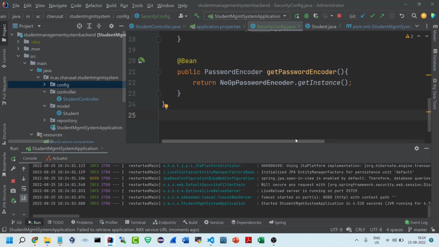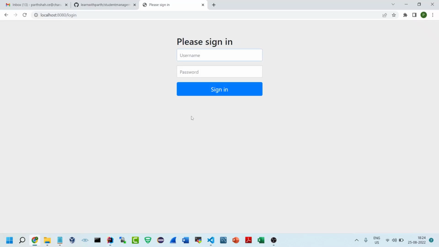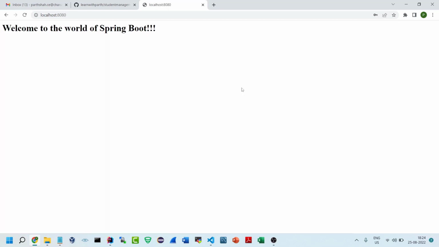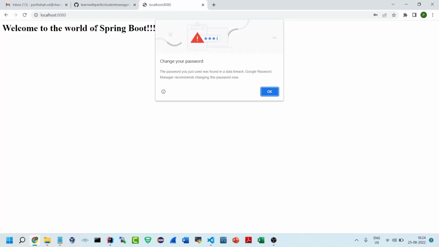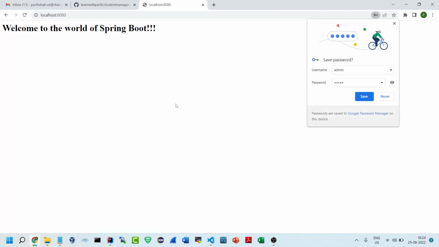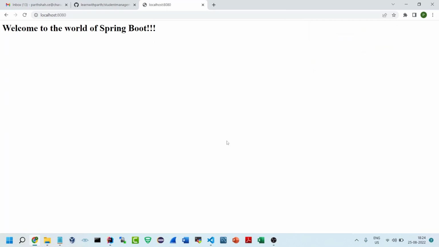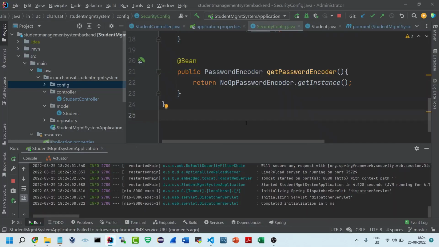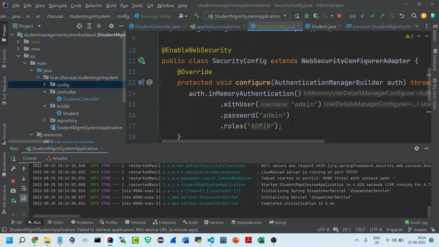Okay, good. Now let me refresh this first, provide the username and password admin, and click on sign in. Yes, I have successfully logged into the system. So here, we have introduced the concept called in-memory authentication.